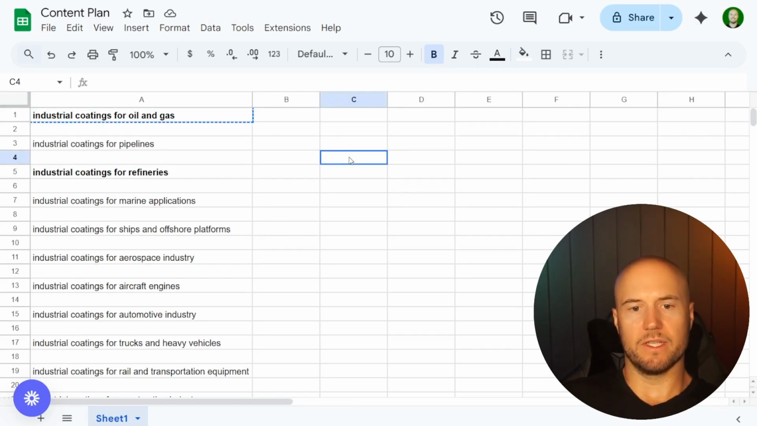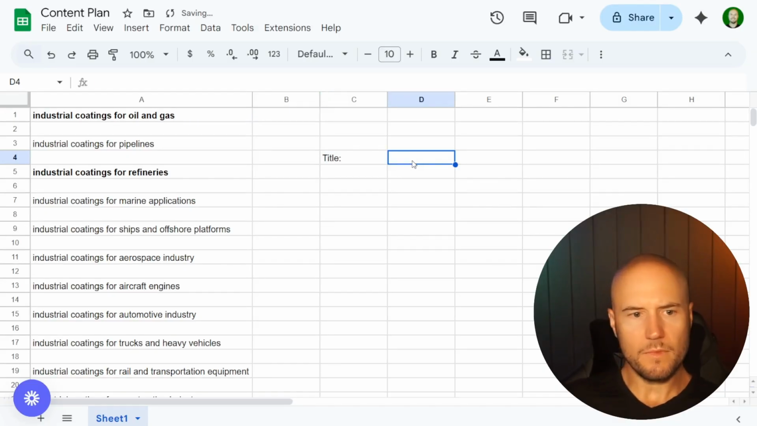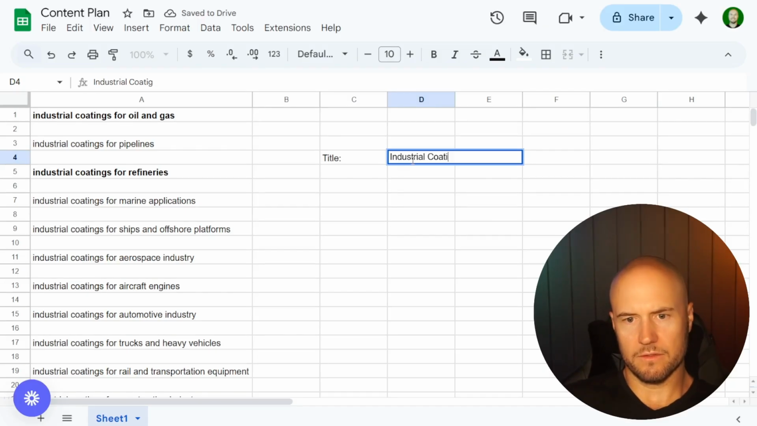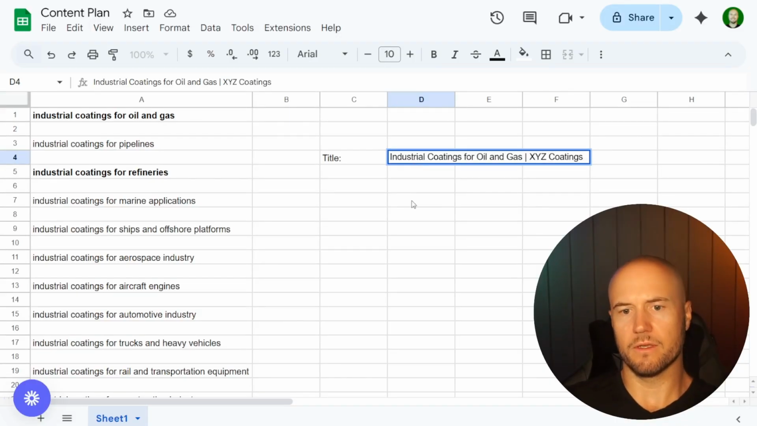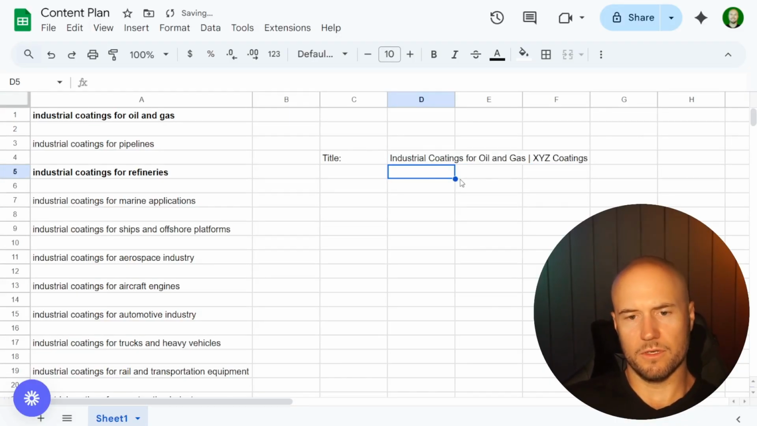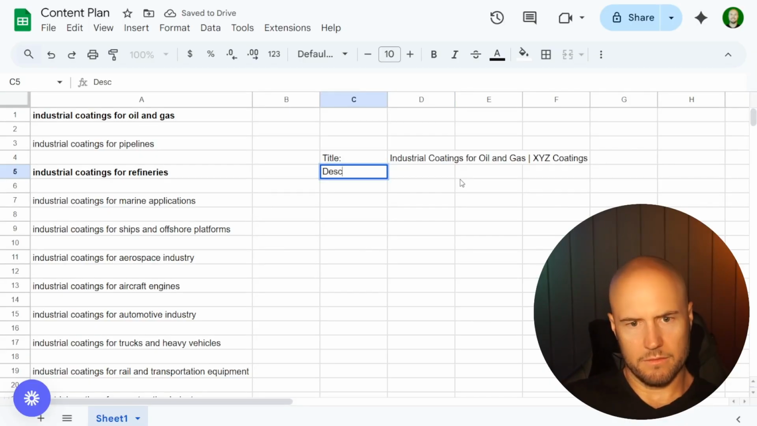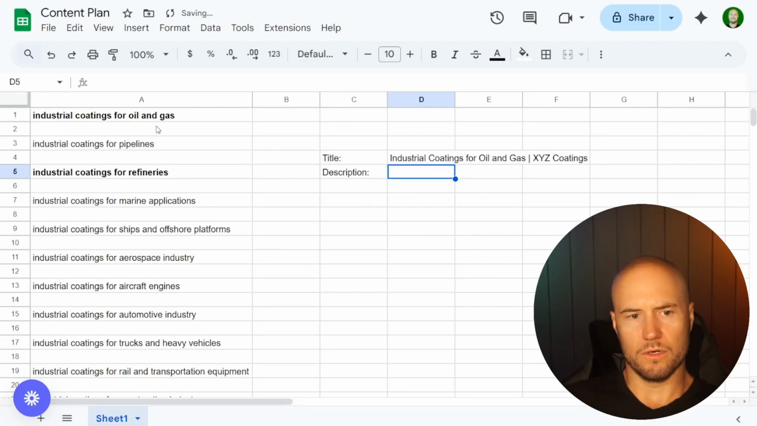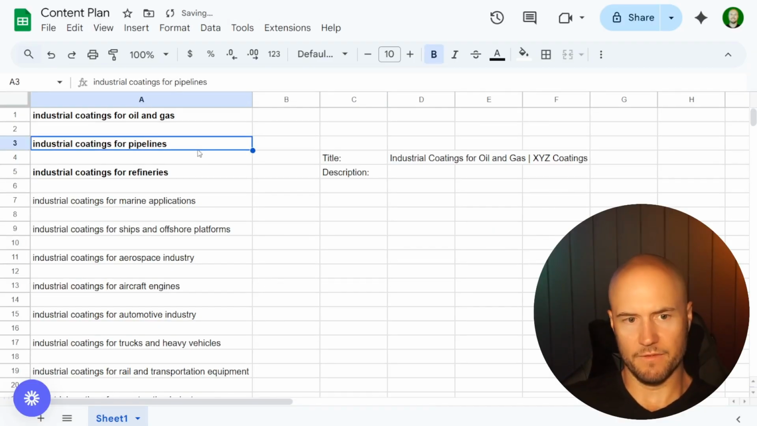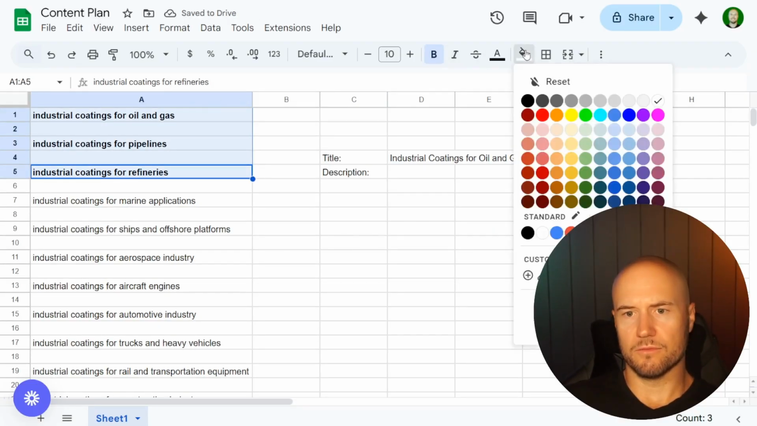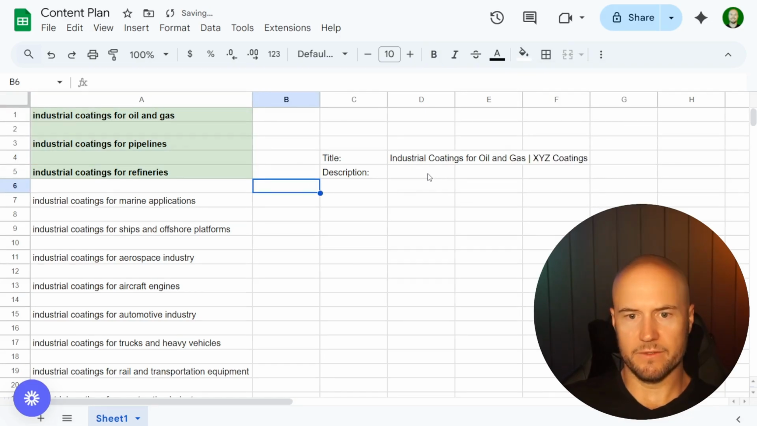So what you would do basically is optimize the title would be something like this. Title would be industrial coatings for oil and gas, and then your company name, XYZ coatings, whatever it is. And then the description, same thing, would be optimized probably for oil and gas, but you could also put in here refineries and or pipelines. Again, if this one matches also. So let's just pretend that you want to optimize for all of these.